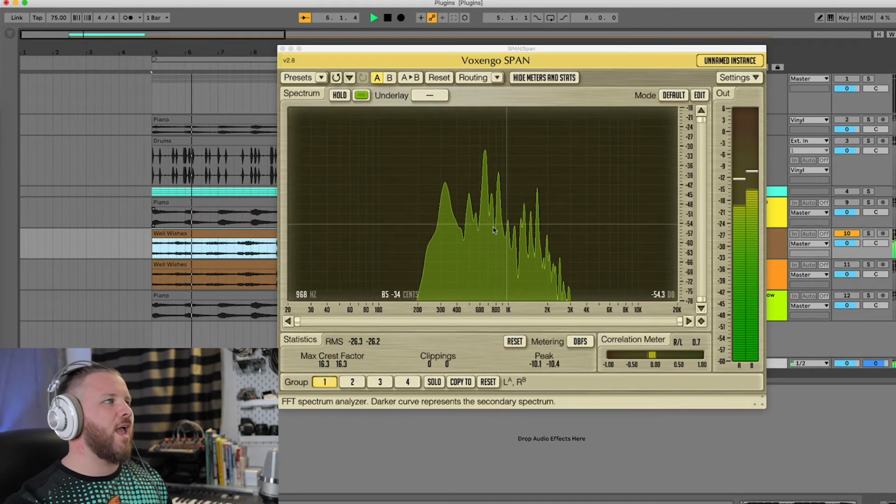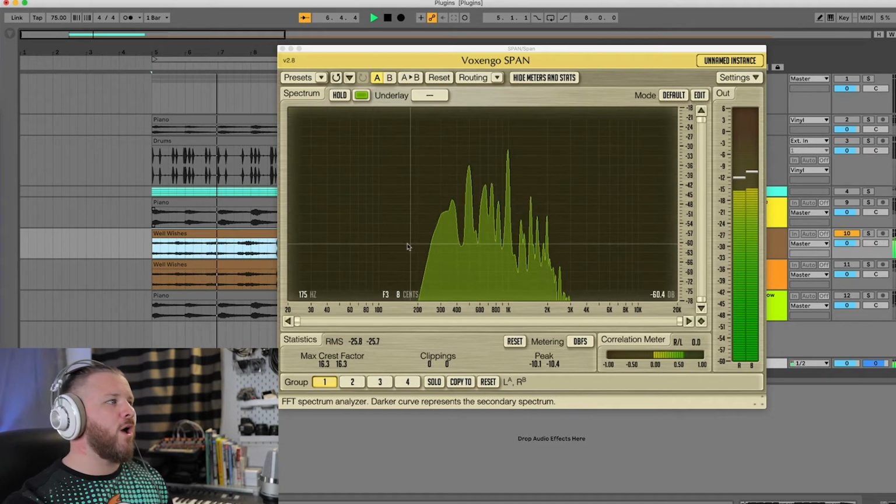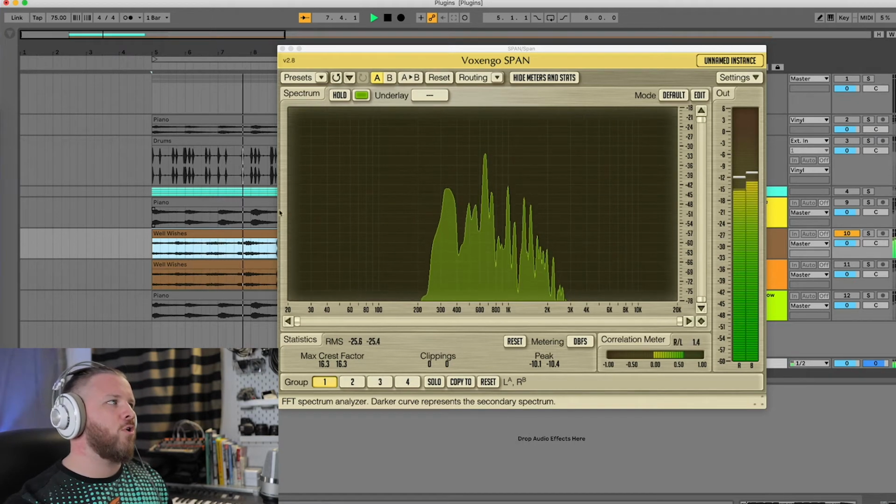So you see it allows you to analyze not only the volume, but where the cuts are, where your curves are going to be.